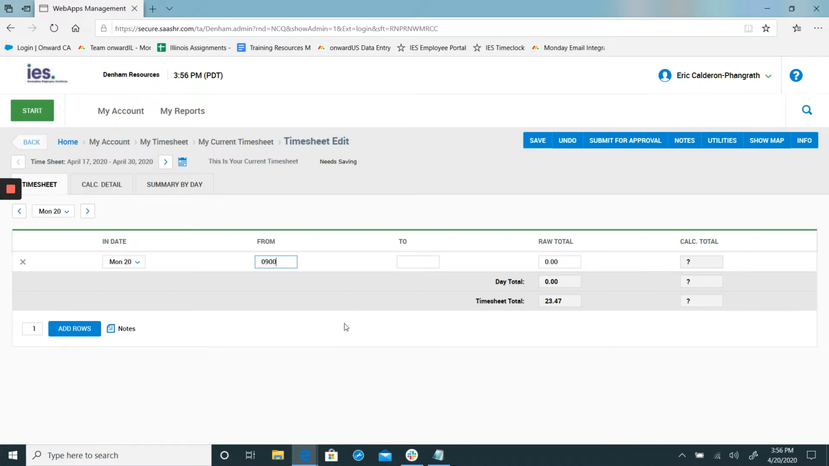Okay, so I'm going to say I clocked in at 0900, and then I worked, and then before my 5th hour, I'm clocking out to go take my lunch break. So I'm going to put in 9, 10, 11, 12, 1, let's just say 1:30, so 13:30.